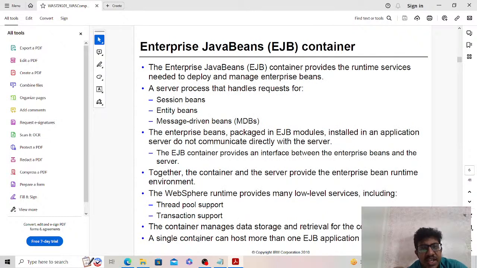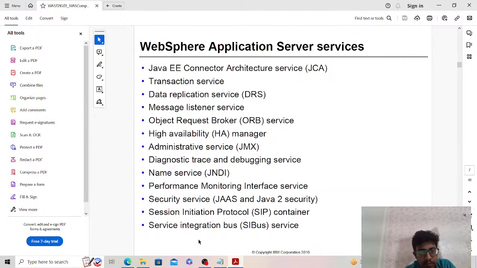Okay, what is the EJB container? Okay, in the EJB container, there are session bean, entity bean, message driven bean. Each module's installed application does not communicate directly with the server. By using the EJB container, we have direct access to the server. Okay, here thread pool support and transaction support, everything is there. Okay, these are the WebSphere application services.